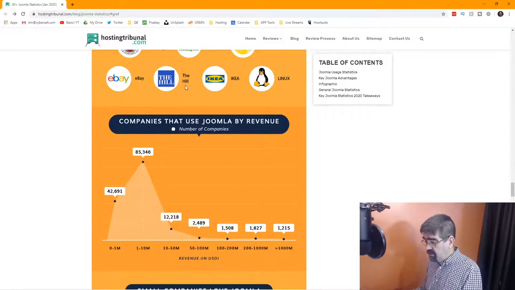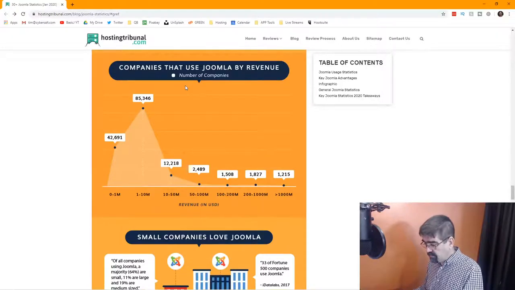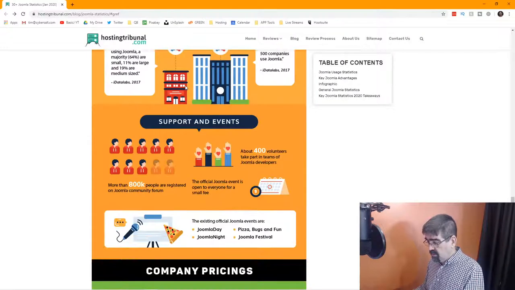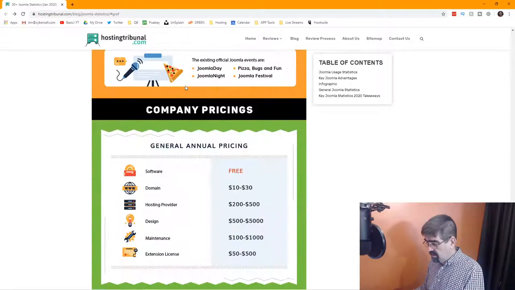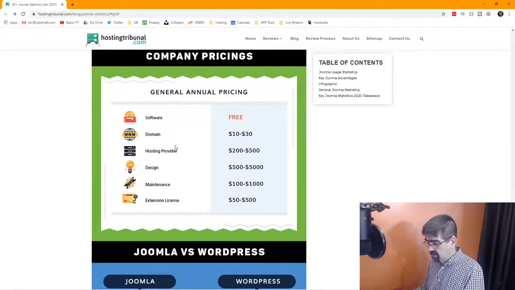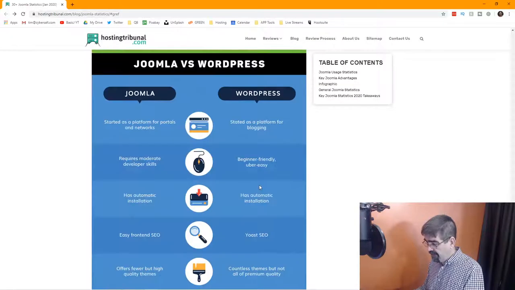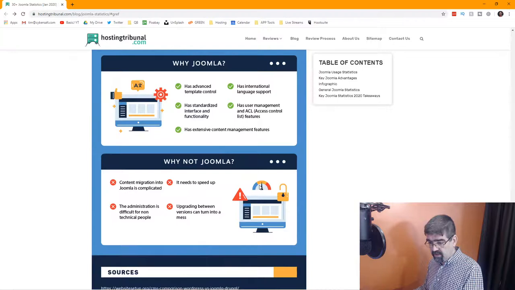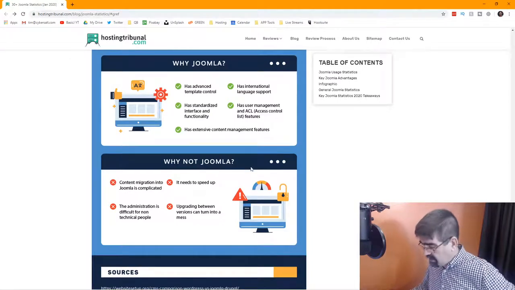Companies that use Joomla by revenue. Some interesting look here. Small companies love Joomla. Support and events. General annual pricing. It's free. Its domain, hosting provider, design, maintenance. Lots of things there. Oh, and then John's got a link there. All right.